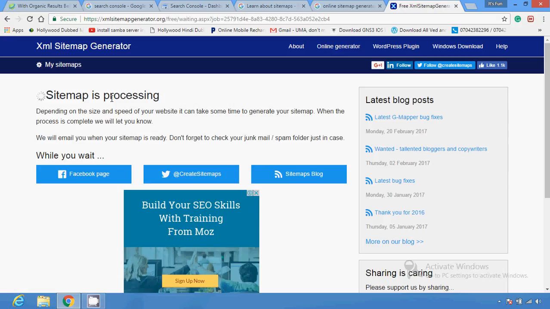So you have to submit your sitemap on Google Search Console, Google Webmaster Tool, or Bing Webmaster Tool, or Yahoo's Webmaster Tool. You can submit your sitemap to various different search engine webmaster tools. Depending on the size and speed of your website, it can take some time to generate your sitemap. When the process is completed, we will let you know. We will email you when your sitemap is ready. Don't forget to check your junk mail or spam folder just in case.